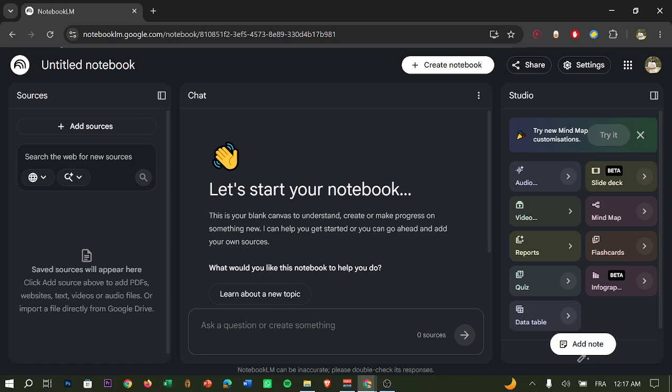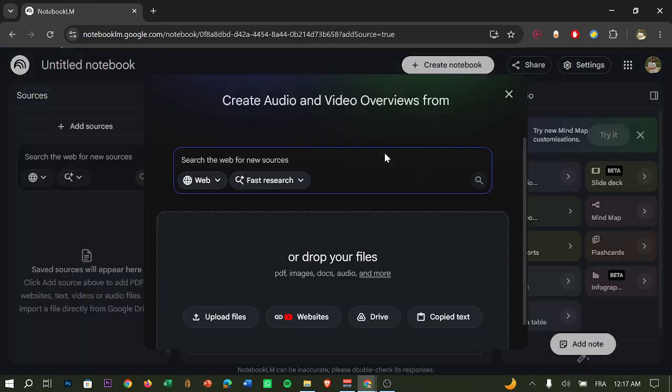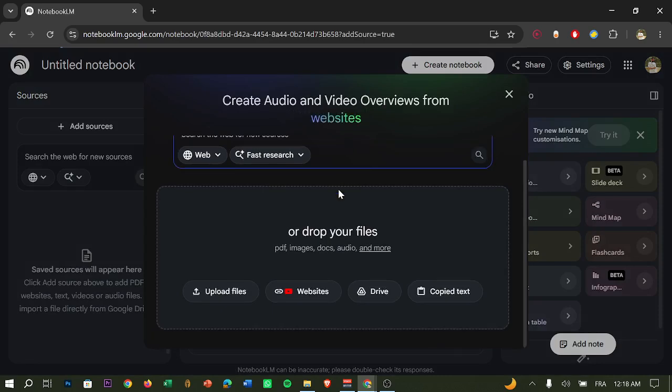So first thing, how to make a mind map in NotebookLM: create or open a notebook. Start by opening NotebookLM and selecting a notebook. You can either create a new notebook or open an existing one. Most users build mind maps from study materials, research projects, business reports, and planning documents. So focused notebooks create cleaner mind maps.